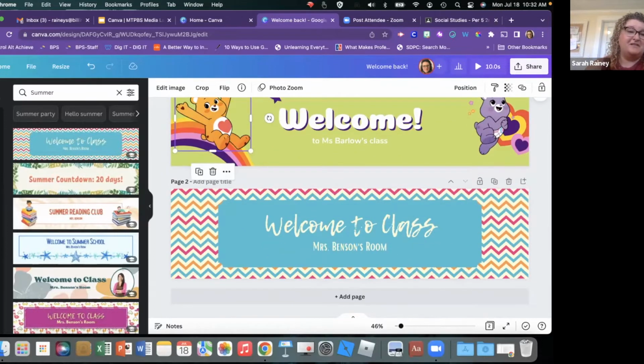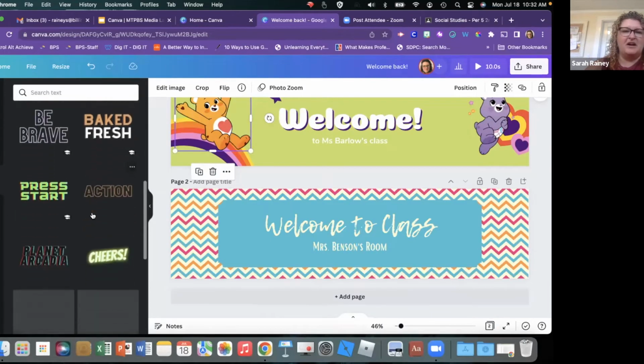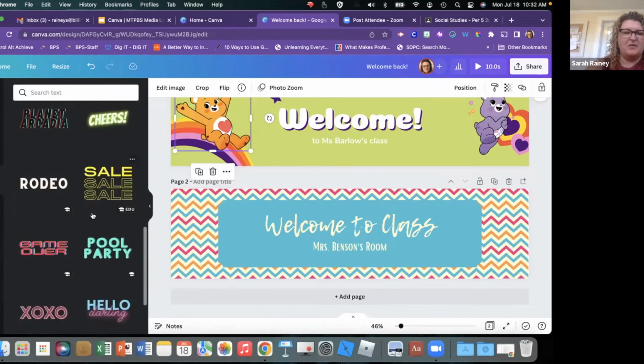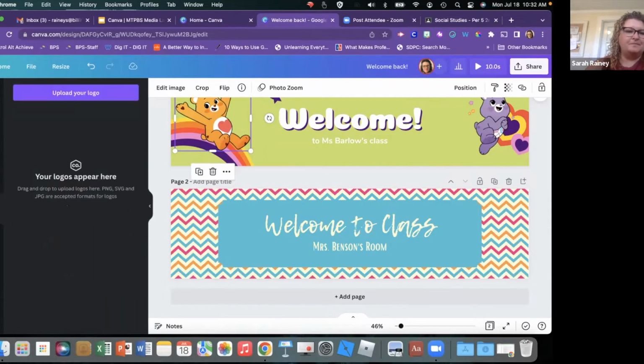That's super nice with this. Text-wise, you have all these different text options. You also just have a text box where you have tons of fonts that you can choose. Logos won't be here, but if I was in the Billings Public Schools team page, all of the BPS logos and colors would show up here.